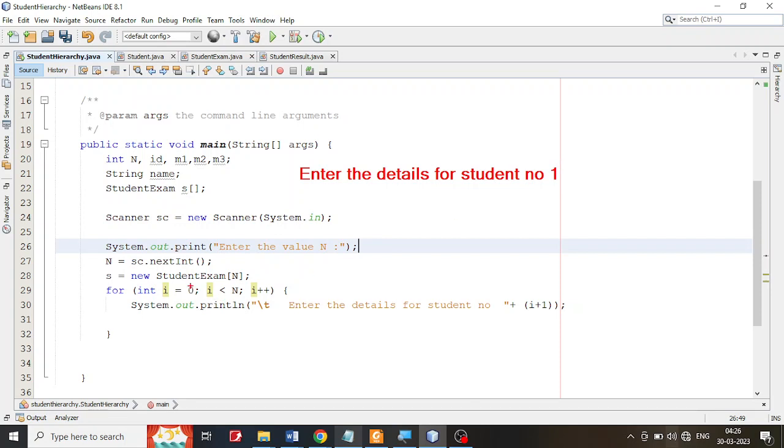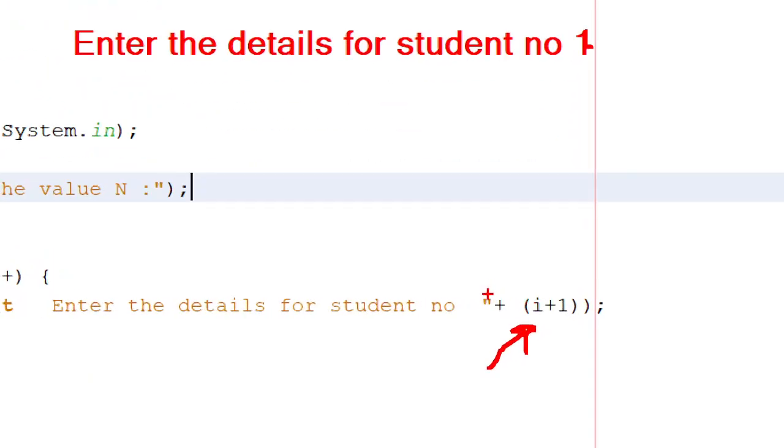Remember, i is equal to 0 now. If you just print i here, it is going to show 0 here. Student is 0, it is not. If you don't put the bracket, first it will concatenate i, then it will think that the i value is 0, then it will come 0 1, like this it's going to come.